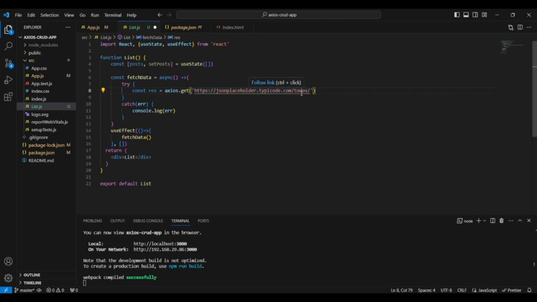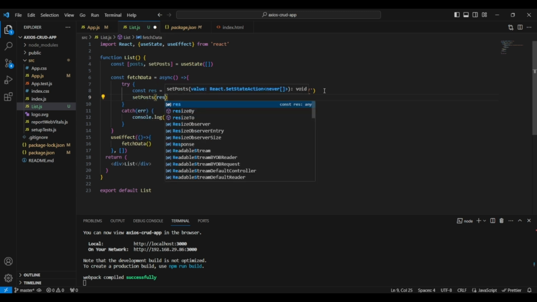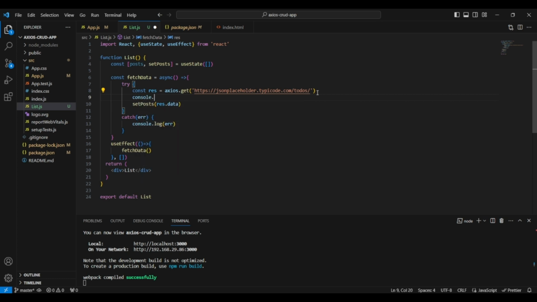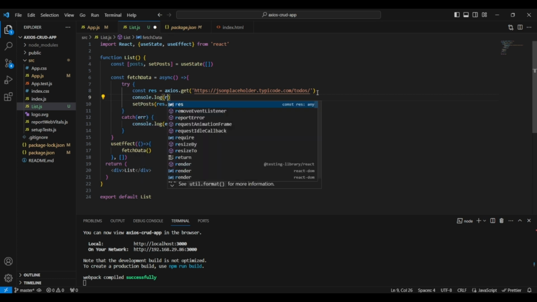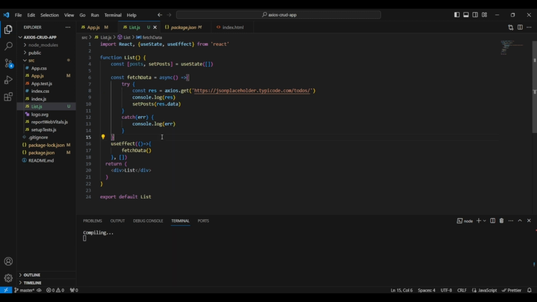If I'm calling till todos, they will give us a list of somewhere around 100 posts. So let's see that. So this is it. This would be the call. After this, I'll set posts to our response.data, because that is where we would be getting the data. If we want to see, let's also console.log what we are getting in the response. So let's first see if we are getting the data.